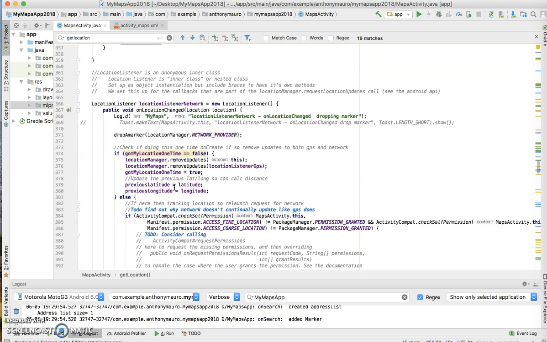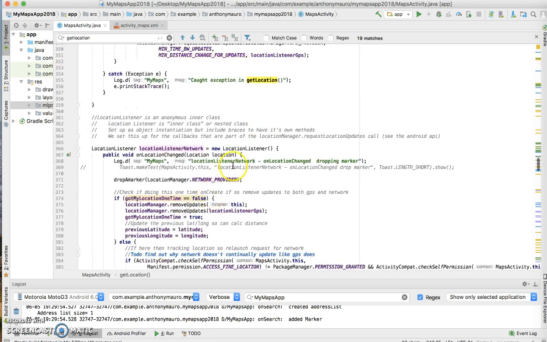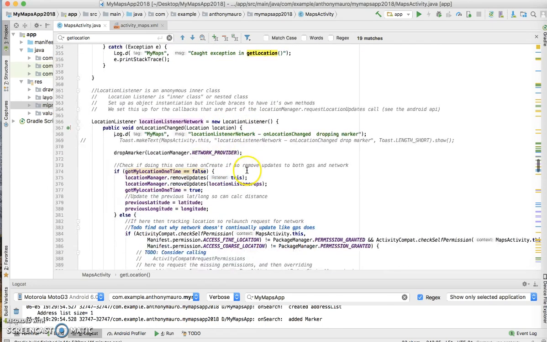All right, the location listener. This is what's called an anonymous inner class. So it's a class within a class. So we're going to instantiate it. We're going to call it location listener network. That's what we put here as the reference. And it's going to be a new location listener.